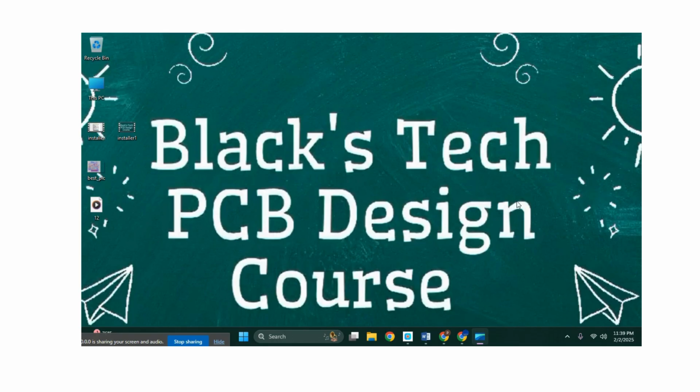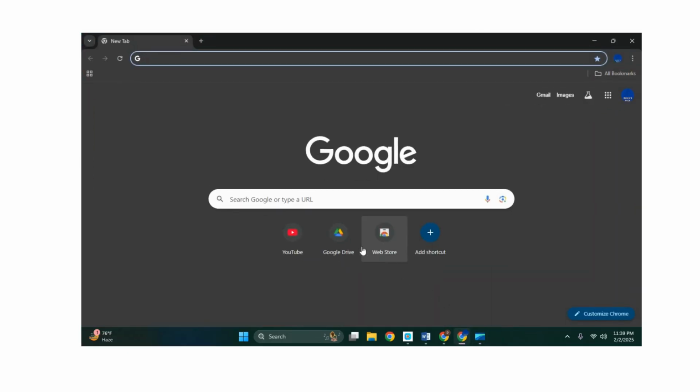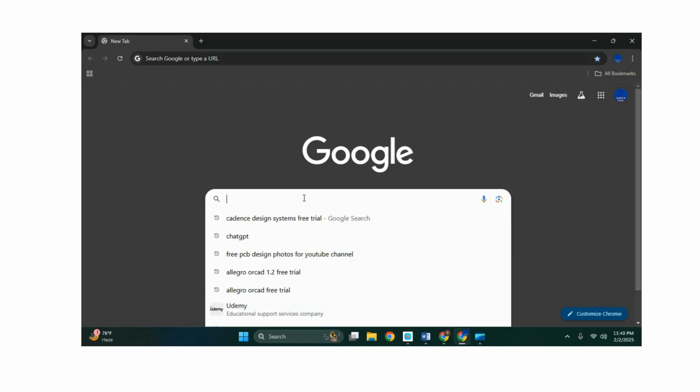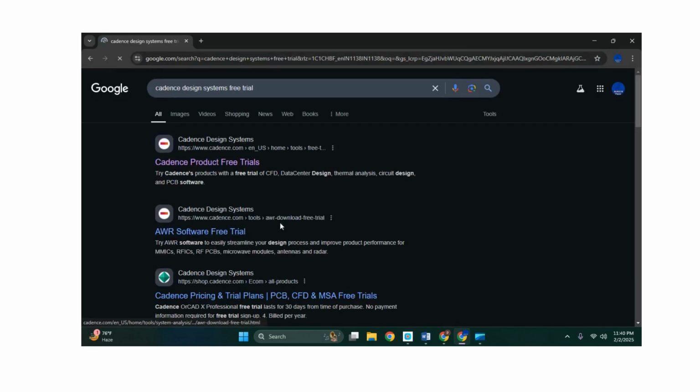Okay, so first step is to go to your favorite web browser, and search for the Cadence Design System free trial. Okay, Cadence Design System free trial. After that, click on the correct official website, which is www.cadence.com. Click on this website.